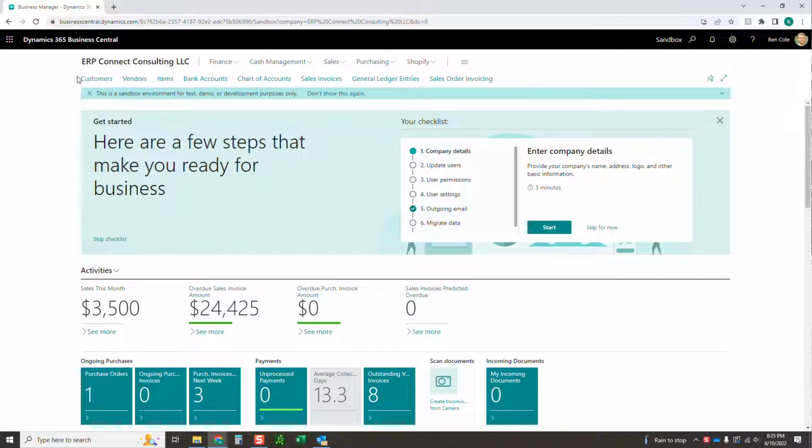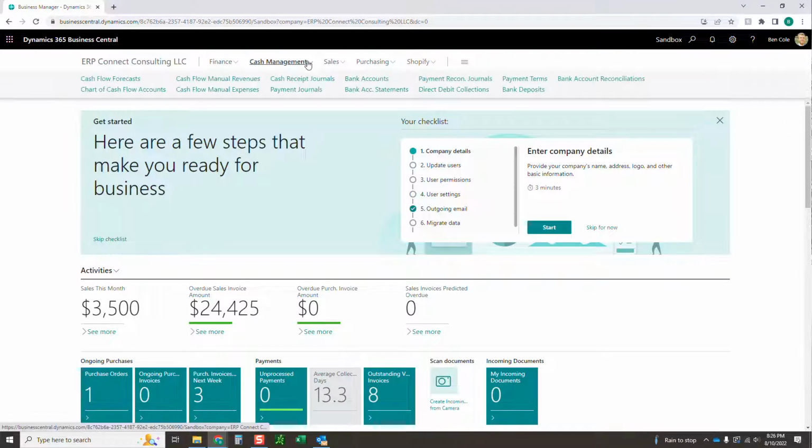So that's going to be the first way. If it's in your favorite bar, obviously you can just click on it. It's going to take you there. If you don't see it, you can click on these drop downs and it's going to give you some additional options that you can choose from. So you can see I have different options in finance, cash management, sales, etc.